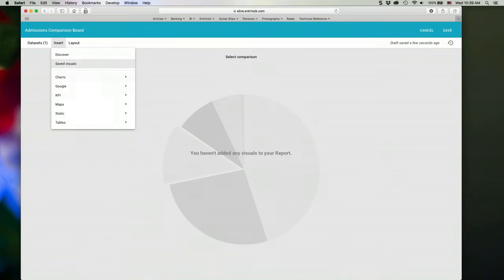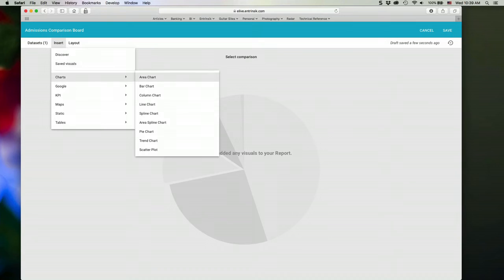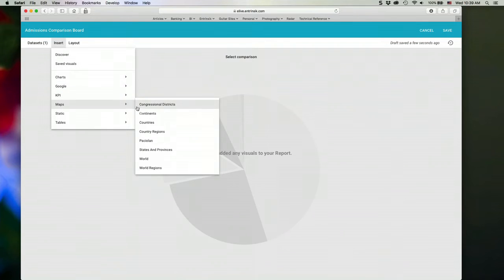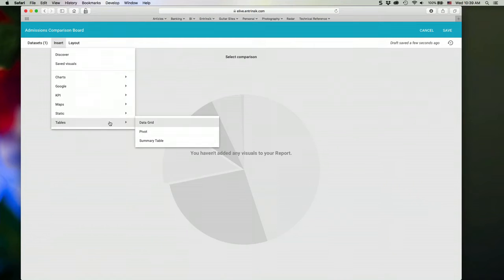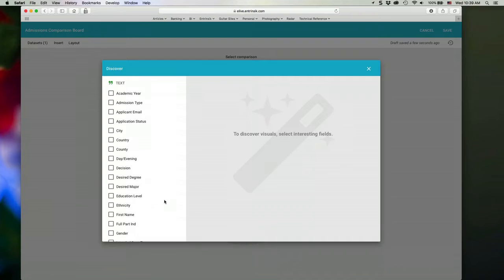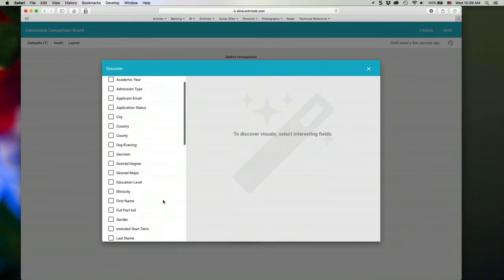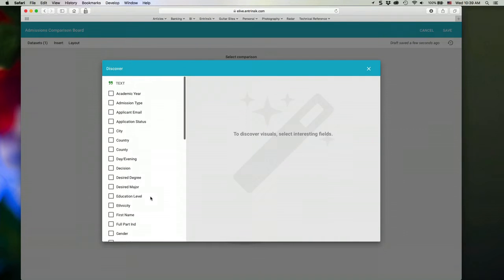I can use Discover, I can reference Saved Visuals. One thing I didn't mention in the dashboard editor is that you can also select the appropriate chart type and configure it however you like manually. I like using Discover just because it starts me off with the chart that I want, and then I can adjust it accordingly from there.